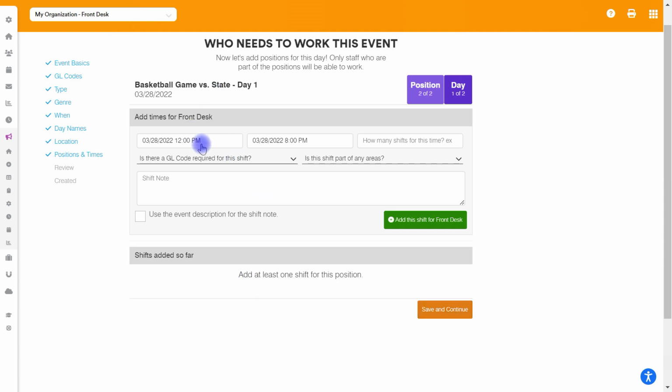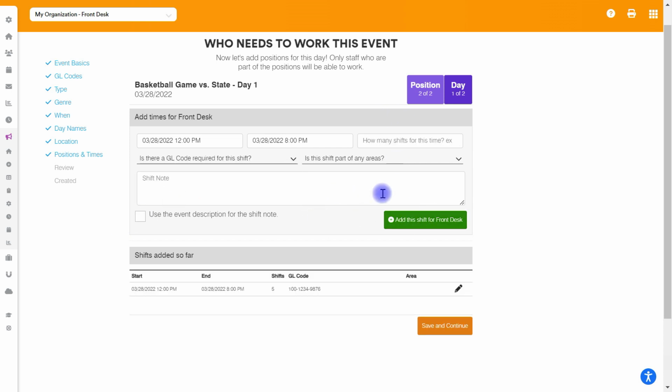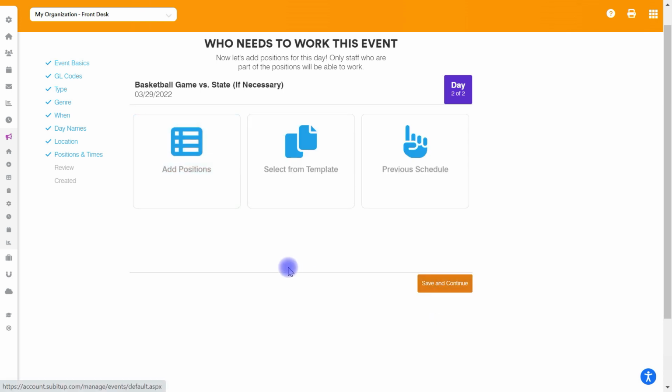And we'll do the same thing for the front desk. Maybe the front desk is just one big shift for the whole day. So we'll say we need 5 of these. We'll put in our GL code, use our event description, and add the shift. And this is good to go. We'll hit save and continue.